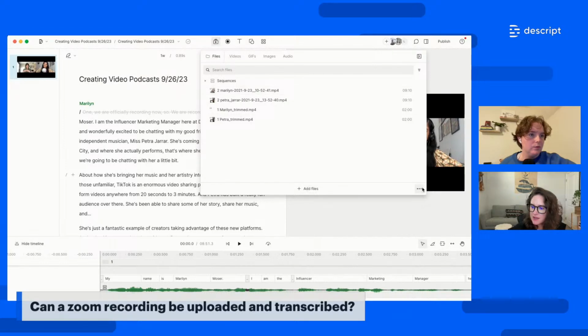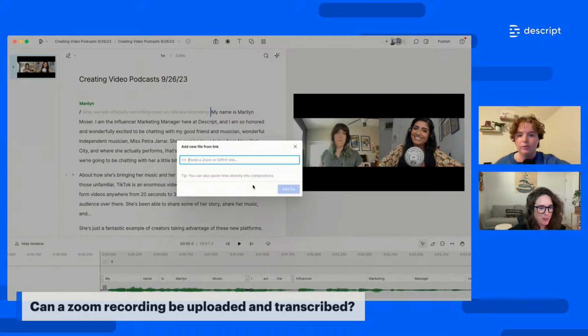If I select, I'm going to add a new file, you can do a file from a link, and you can paste in a Zoom link as opposed to dragging the files in. So that's an alternative way of getting a Zoom call in here and transcribing. Oh, that's awesome. Super cool.